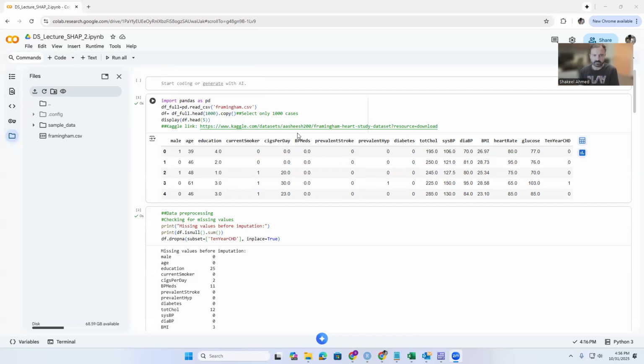You can get the data from this website, Kaggle. You can just type Framingham Heart Study data set and click Kaggle.